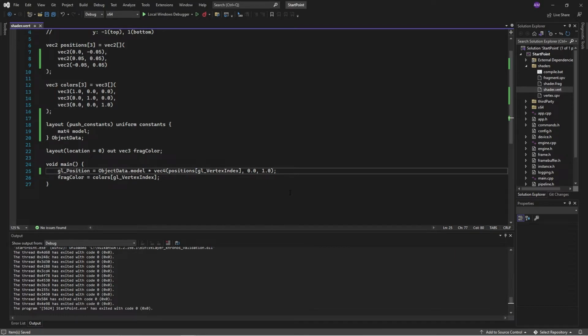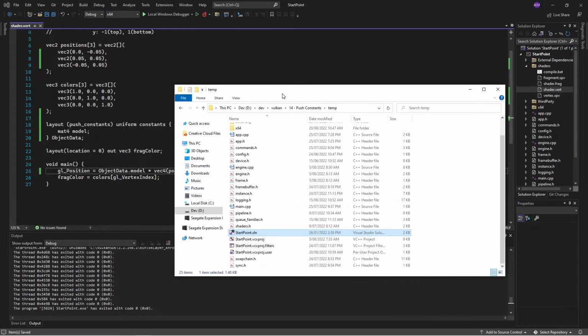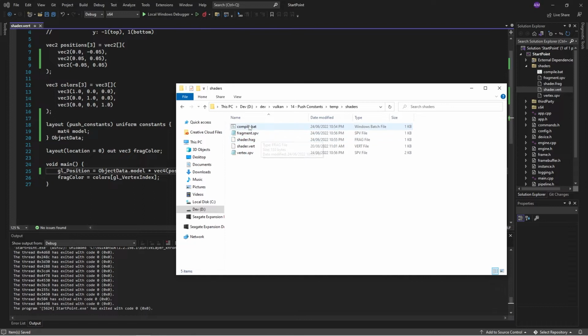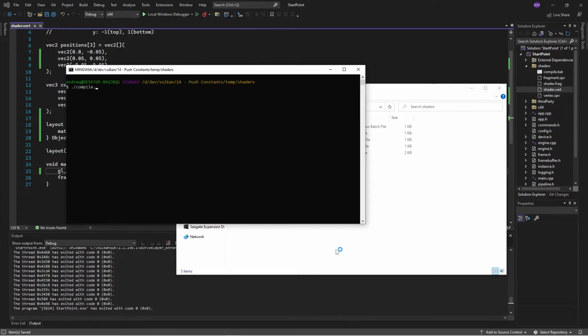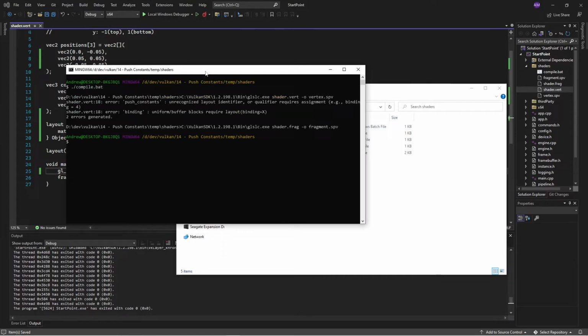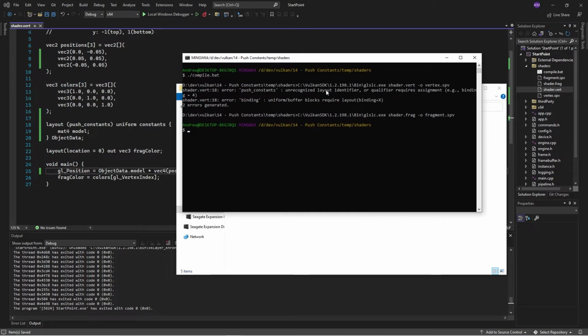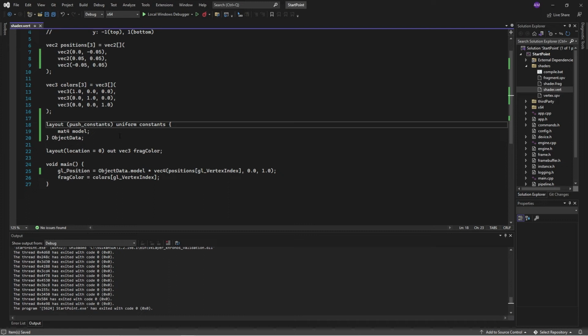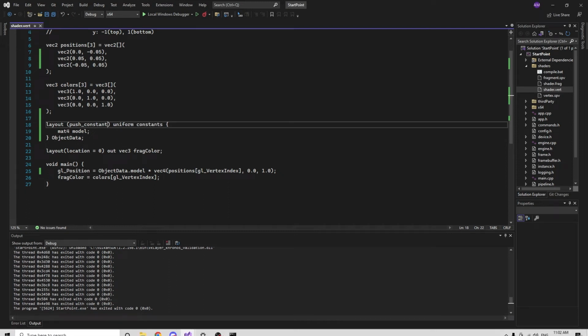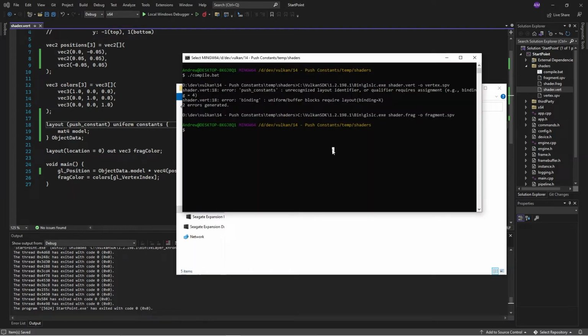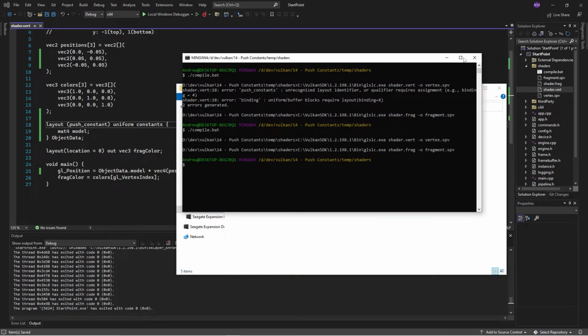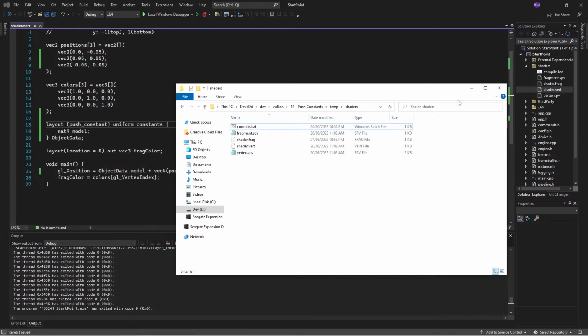Okay, good. So now let's recompile that. So we'll just go over to the folder, shaders, run the compile, and that changes. Let me just double check that. Ooh, okay. Ooh, push constant, not constants. Okay, let's try that again. There we go. Okay, that's worked. No errors. Looks good.